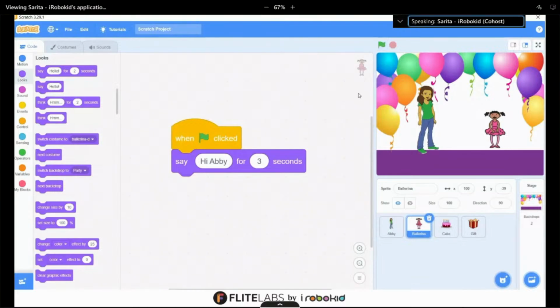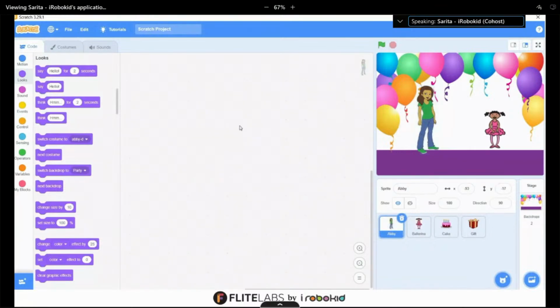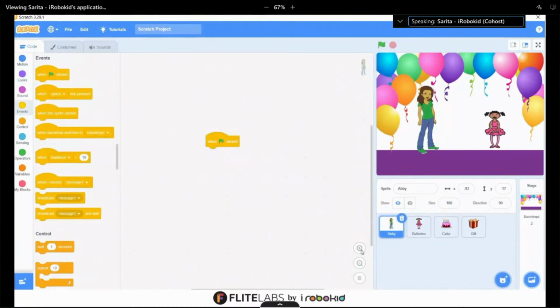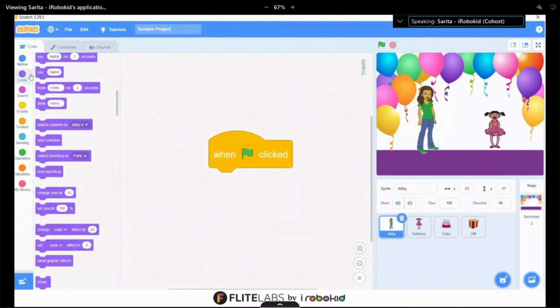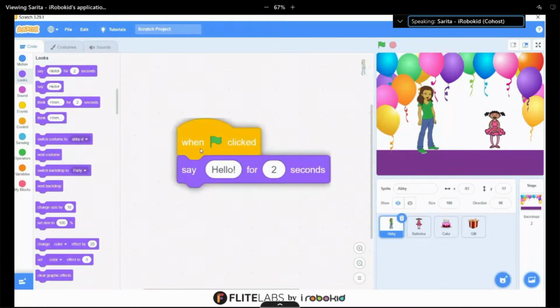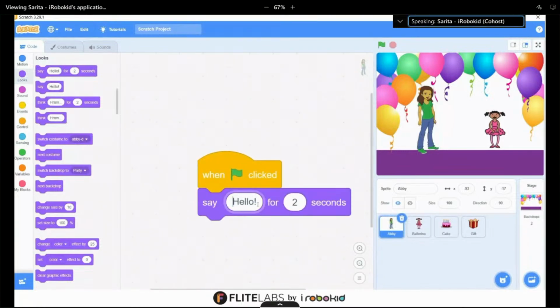Now after this we want Abby to respond immediately. For that, here we will select when green flag is clicked. Now from the looks palette, if we select this say block directly, and instead of hello, let's write the message as hi ballerina.